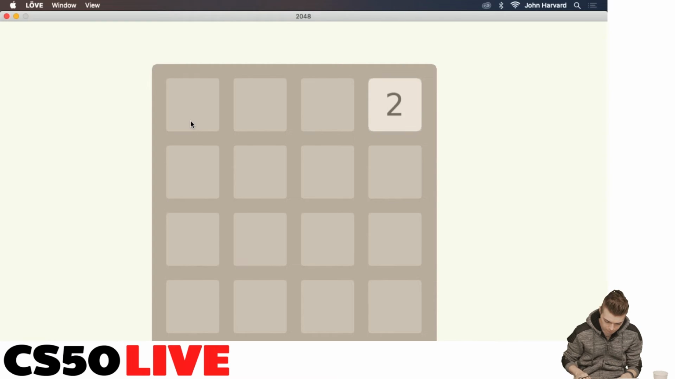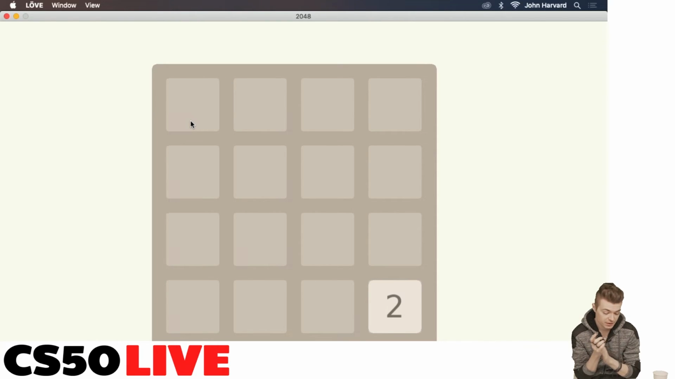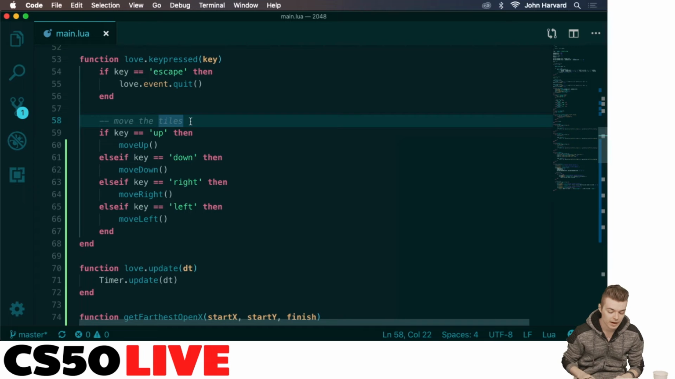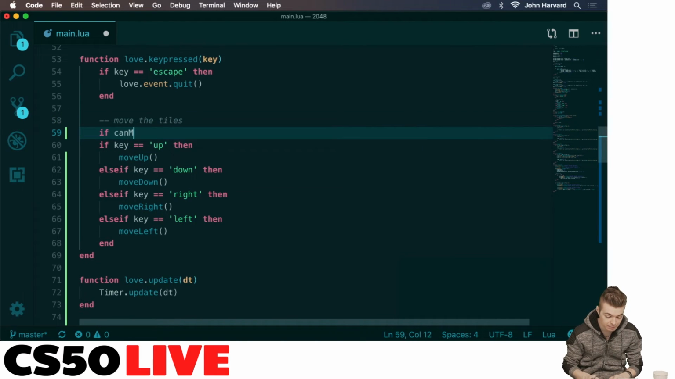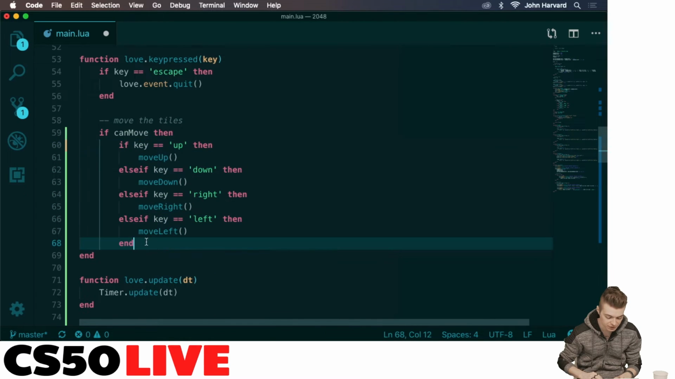There we go. It's a little bit tricky. It's also setting tiles equal to occupied. But we want to avoid this being possible. I want to shut off input when I'm moving. So I can say if can move, then do all this stuff. Right? This is just a flag.